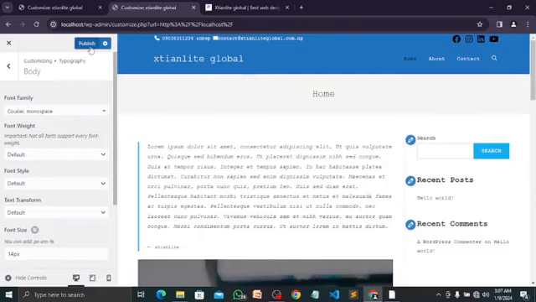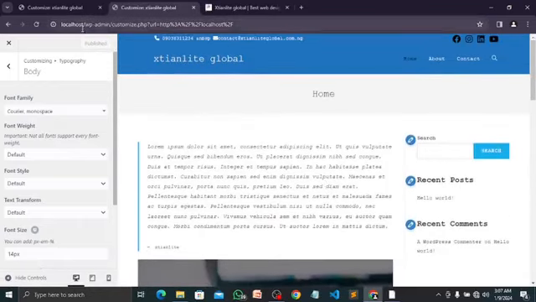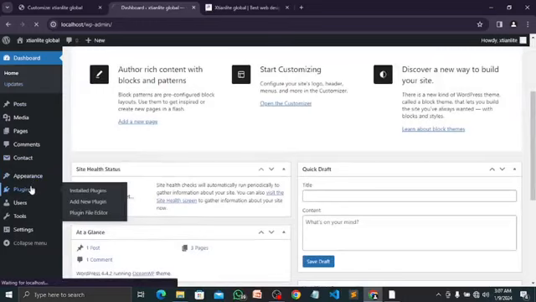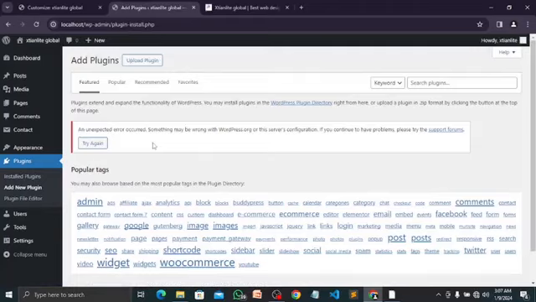So the first thing I want you to do, before we go into our page builder proper, is go back to our home page. Go to your plugins, click on add new plugin, and install a plugin called Ocean WP, Ocean Extra. This is the plugin that I'm talking about.